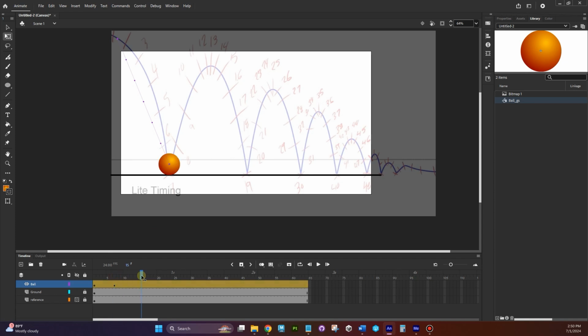So let's go to 19. Move this over. We're going to do where it hits the ground first. 30. So it's adding a keyframe. 40. And so forth. Alright, and now we're going to do those arcs, just like we did with the initial guide we made.